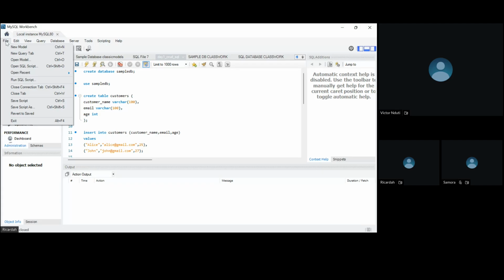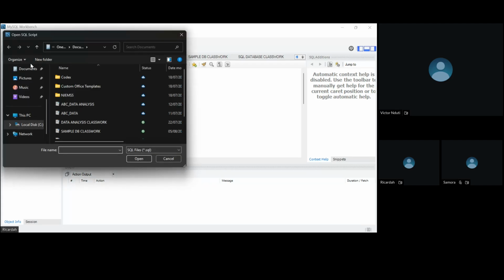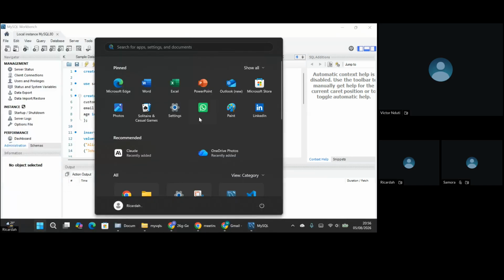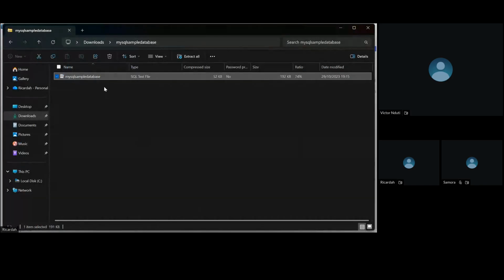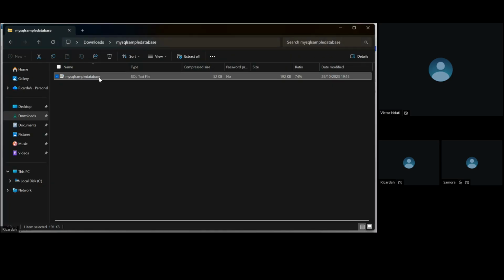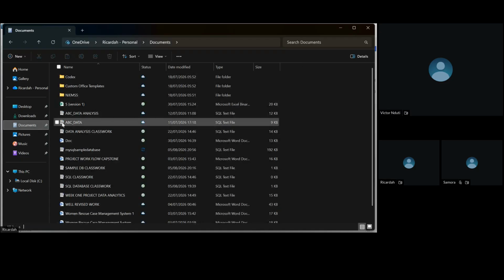Open SQL script, and then find it. So do not open it. When you find it here, don't double click here. That is why it's saying that. Because it's zipped, unzip it first. So from here, just move it somewhere else. You can drag it to documents. Or copy it here or move it to documents. There we go. Fantastic. Just confirm it's there in documents.